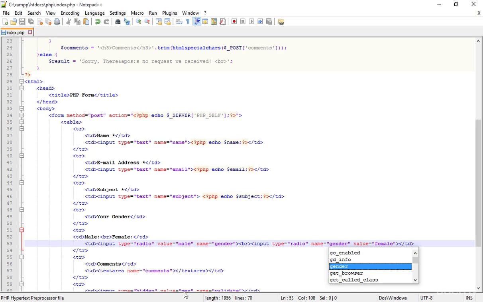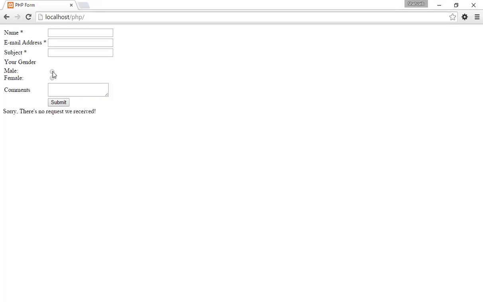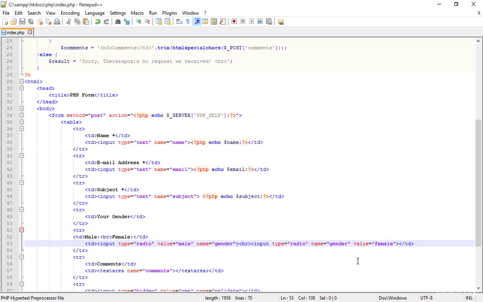Now if I put the same name on both, let's refresh that. Now if I click on male, well, this is perfect. But if I choose female, now I click on female, you can see that male is not selected. We can select only one of them. This is the way to choose any single element.